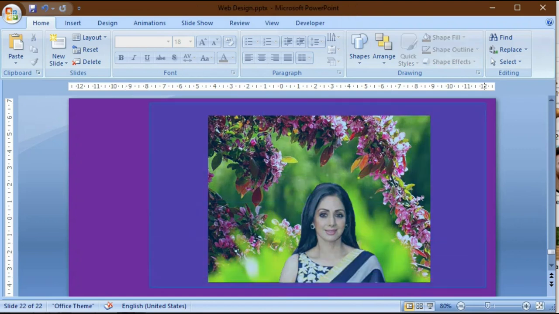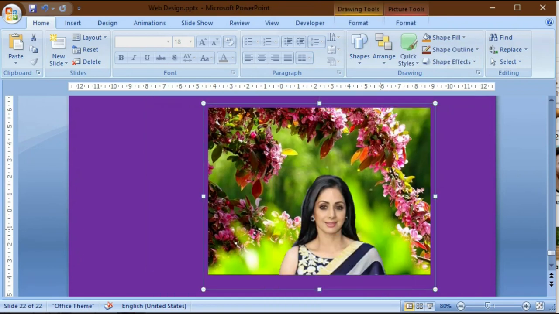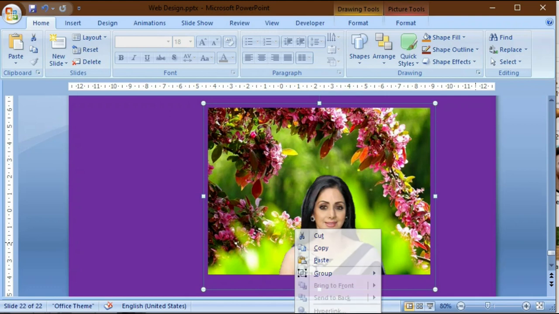Now you can make the two images into one group. Then you have to use the Save as command to save this picture for future use.